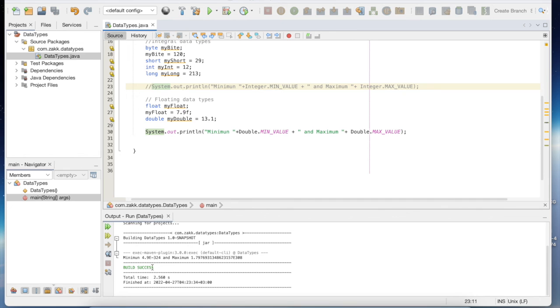So we have seen that the minimum is 4.9 times 10 to the power of minus 324, and the maximum is 1.7 something times 10 to the power of 308. So this is a pretty big number. This tells us the double data type is a pretty big number for precision number manipulation.